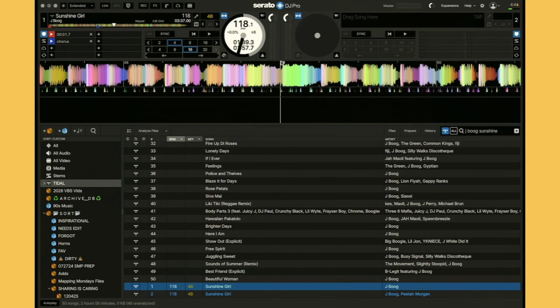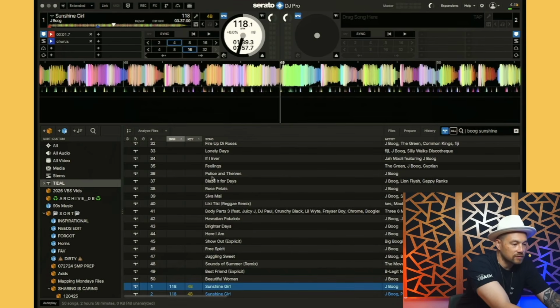The last thing that I want to point out is now we've done all this work. What we don't want is to lose all of this work. So let me show you how we can lock the track. So if we come back in here, if you look here inside of Serato, there's a couple of ways to do this.